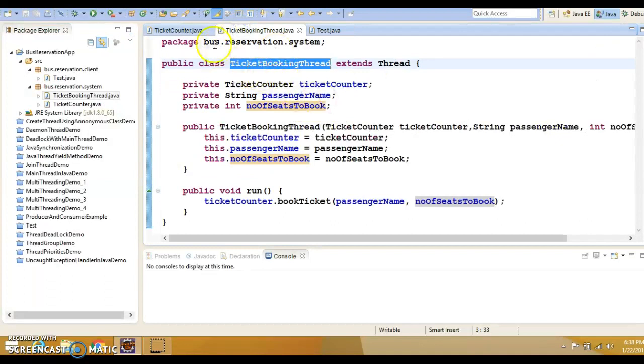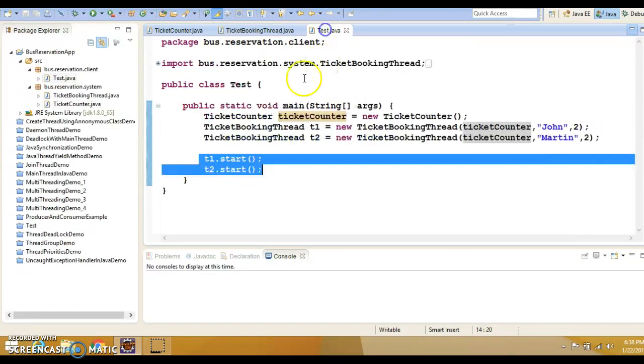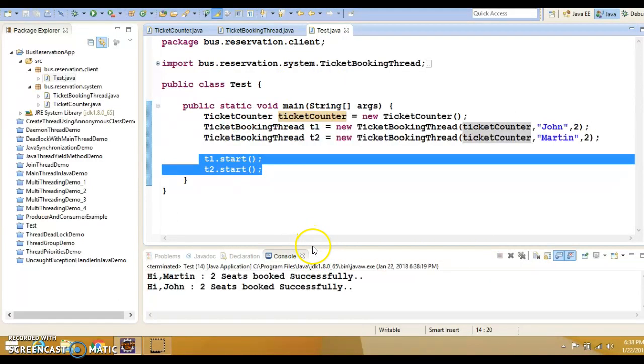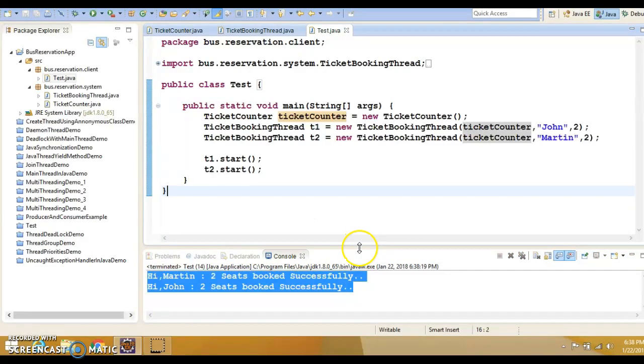And here you can see in the ticket counter there are only 3 tickets left. Now if I run this project, it says, "Hi Martin, 2 seats booked successfully. Hi John, 2 seats booked successfully." This is not possible, right?